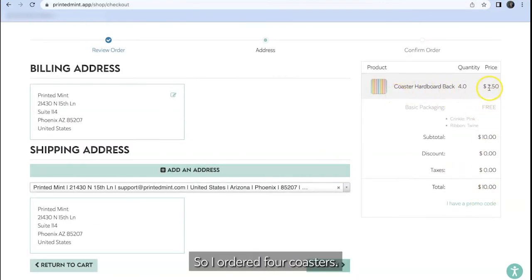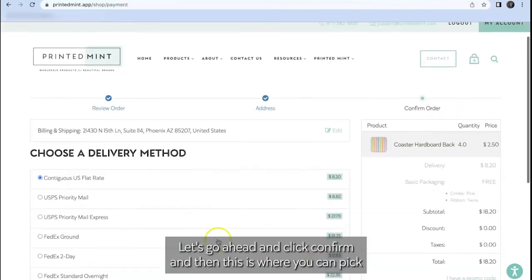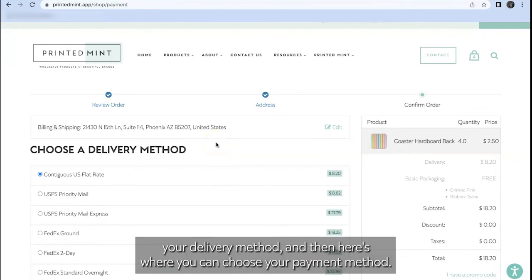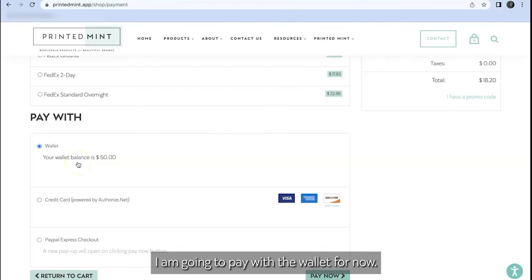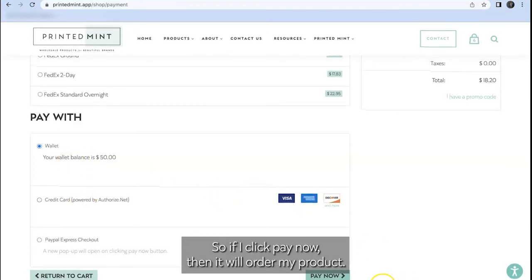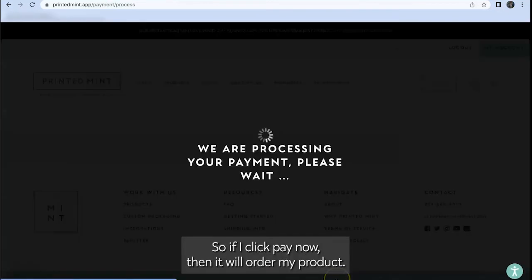So I ordered 4 coasters. These are my basic packaging. Let's go ahead and click confirm. And then this is where you can pick your delivery method. And then here's where you can choose your payment method. I am going to pay with the wallet for now. So if I click pay now, then it will order my product.